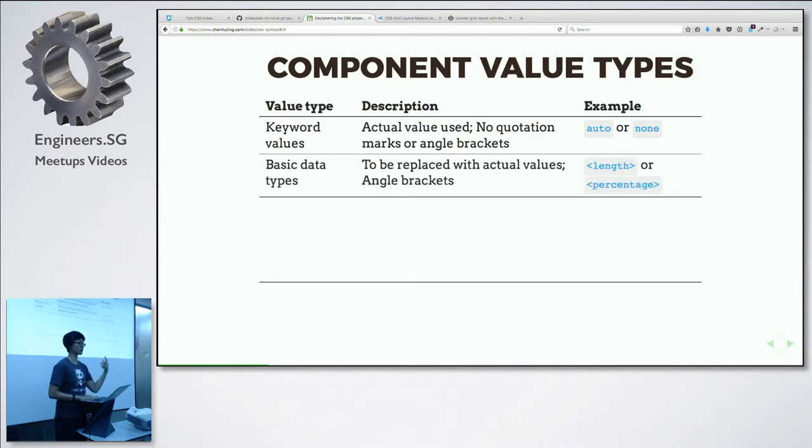Another type is basic data types. These will be surrounded by angle brackets. So when you read the spec, it could be, maybe width, then it will be angle brackets length. So it means that you replace it with an actual value.